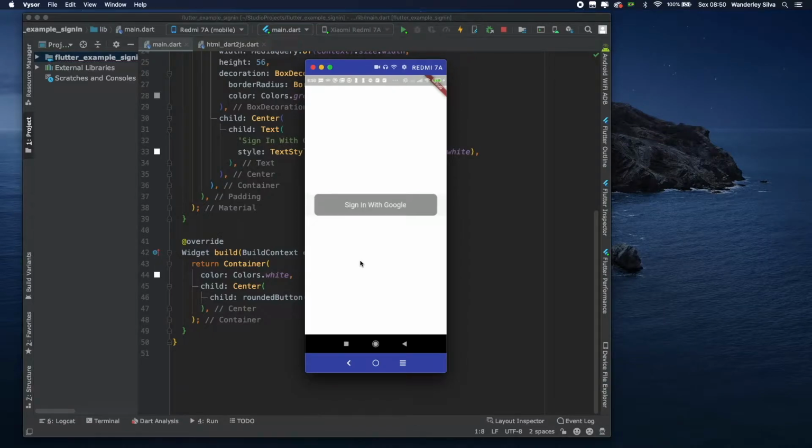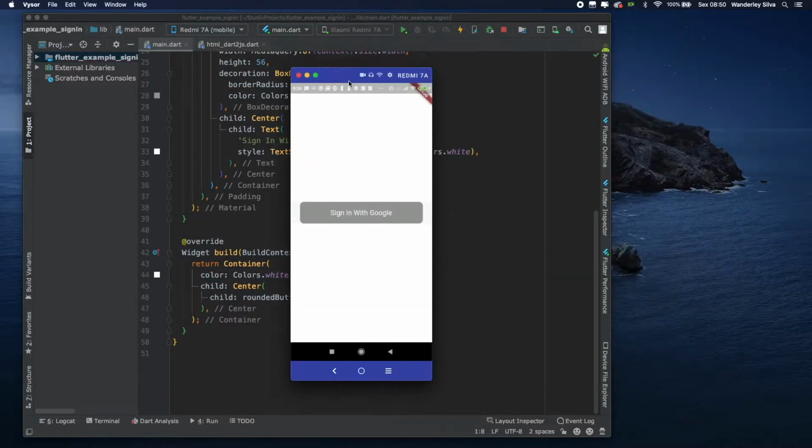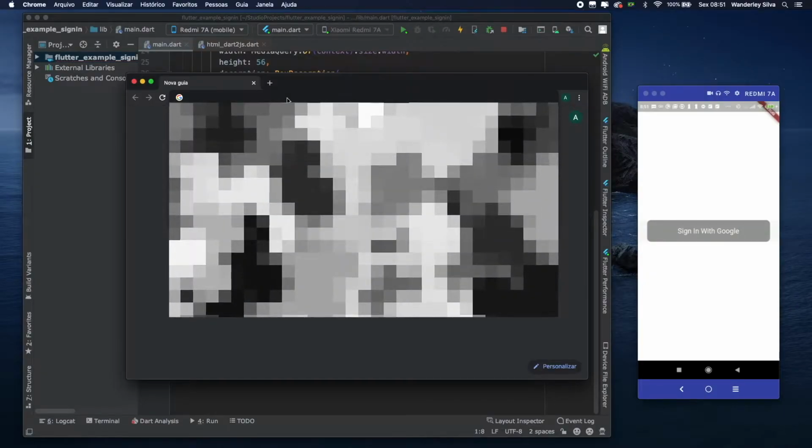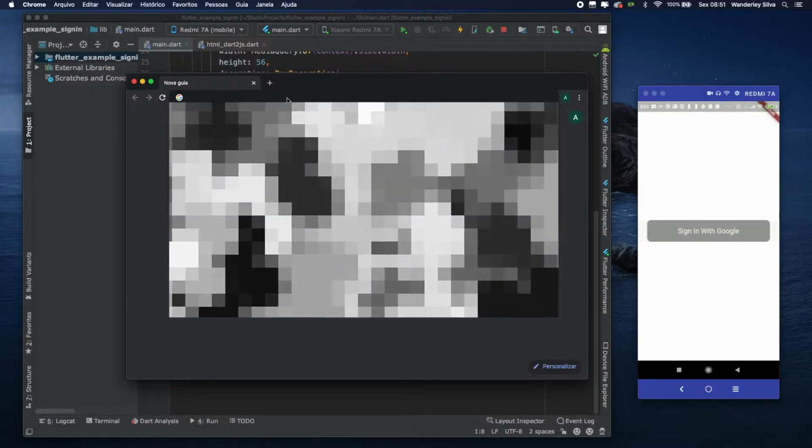So guys, in the previous videos you have seen how to create our rounded button, and in this video I'm gonna show you how to connect your app with your Firebase account. So let's get started.